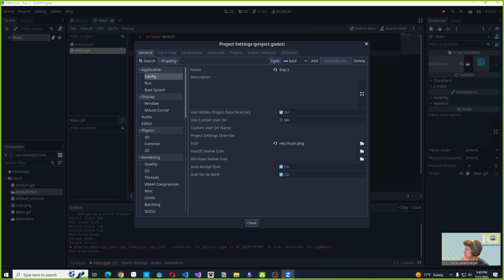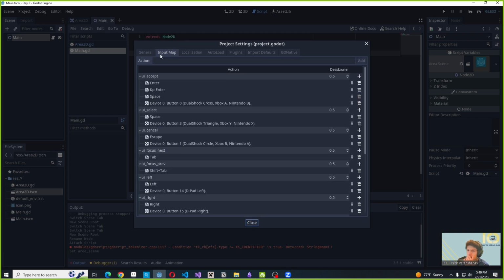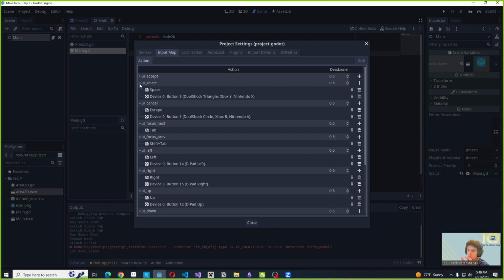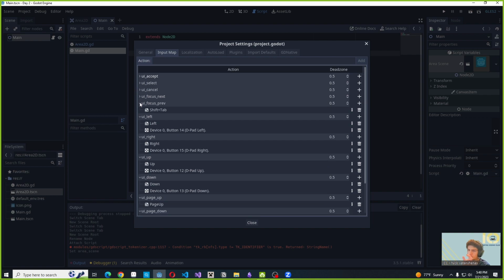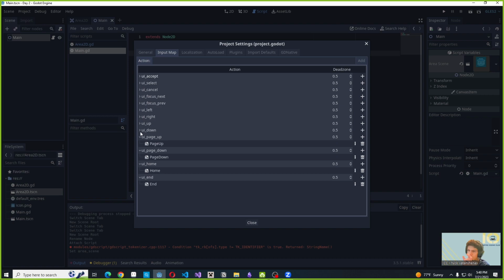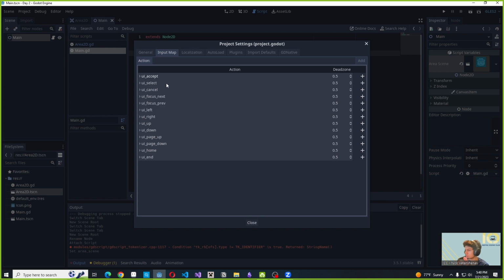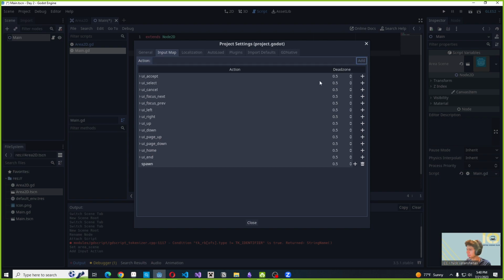Alright. Click on input map, and then you'll see there's a couple actions already here. So all of these little categories are called actions. You can collapse them or minimize them so you don't have to see everything. But these are all input actions, they're called. You can click into this little text bar to create a new action. So we're going to call this spawn. And we're going to click right here, add. So add this new action.